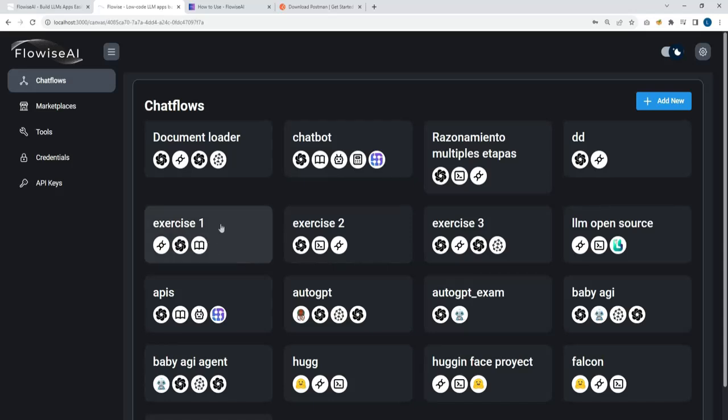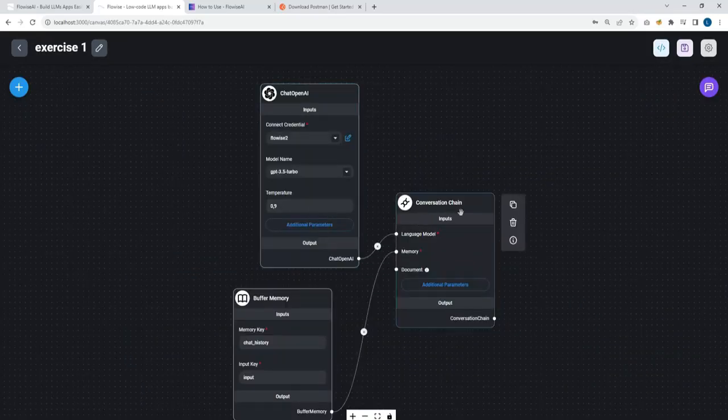The next step is to develop the API. We'll base it on a straightforward project with a few components. As an example, I'll mention one that consists of a conversation chain with memory for the model and a call to the ChatGPT model. How do we generate APIs in Flowise?